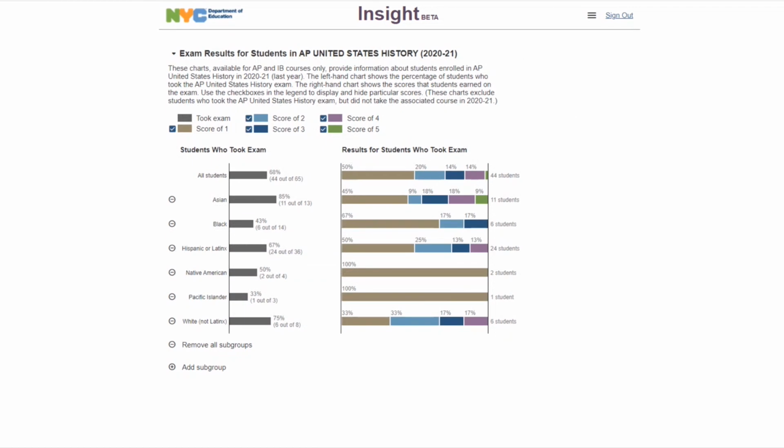The exam results for students in AP IB exams visualization includes two charts. The charts show the proportion of high school students who took an AP or IB course during the previous school year and then took the exam associated with the course. Please note that if you are looking at a course that doesn't have an AP or IB exam, this chart will not appear on the page.